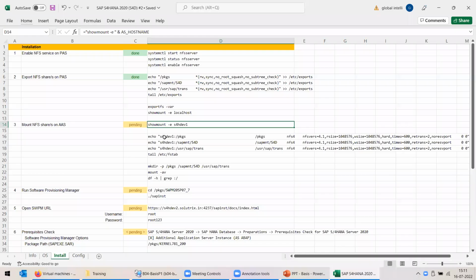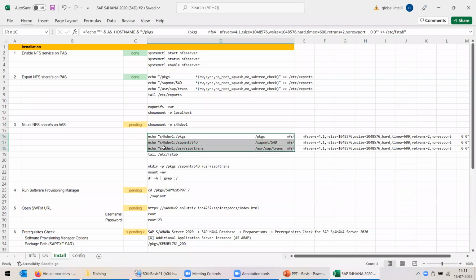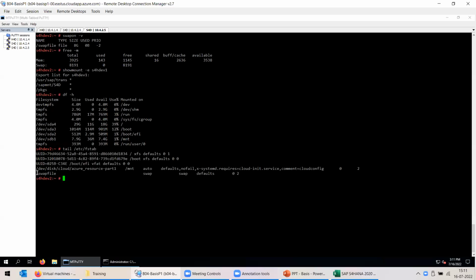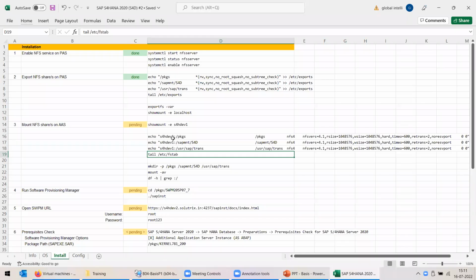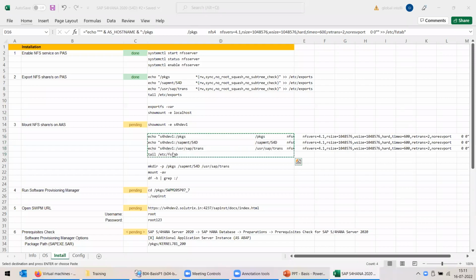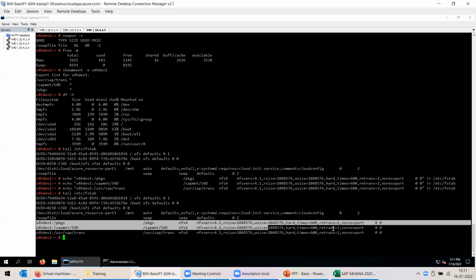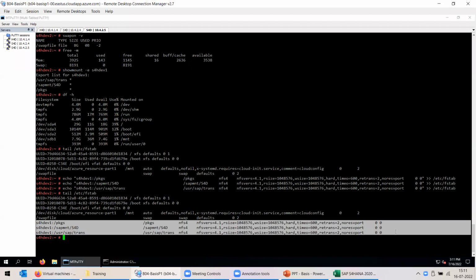Now what I need to do, I will make this entry in my /etc/fstab file, so that the next time during boot, all these directories will be mounted automatically at boot time. If I check my /etc/fstab file here, you can see that nothing has been added in my /etc/fstab file till now. Let me add these entries in my /etc/fstab file. Now, can you see these 3 entries have been added in my /etc/fstab file?